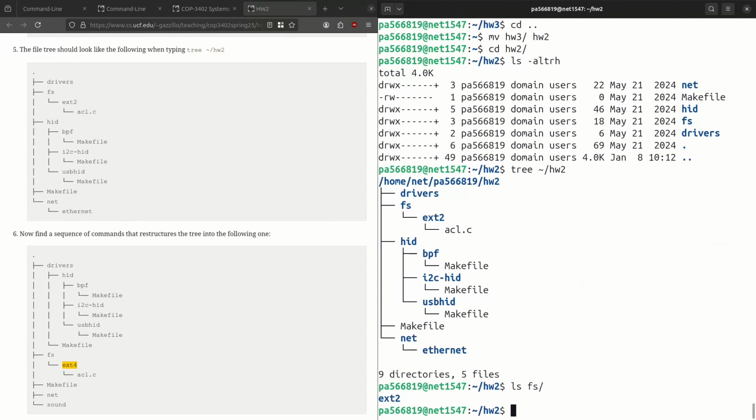So let's take a look inside of this fs folder. We see ext2. What command can I run in order to change ext2 into ext4? Move, yeah. And how do I reference this ext2 folder? There are multiple answers, right? But what's one way to do it? Yeah, I can use a relative path to it, so I don't actually have to change directories necessarily. And then I can change it to be fs ext4, so it's still underneath the fs directory.